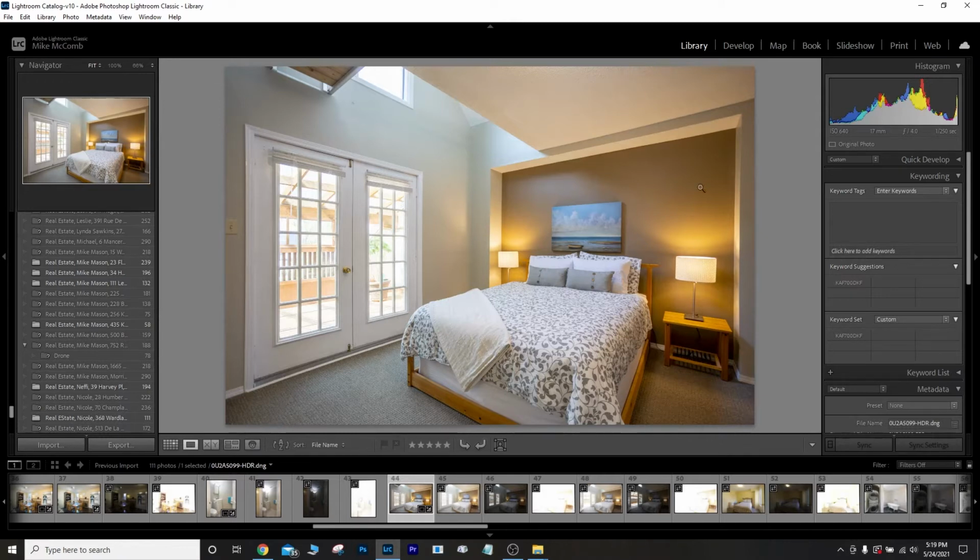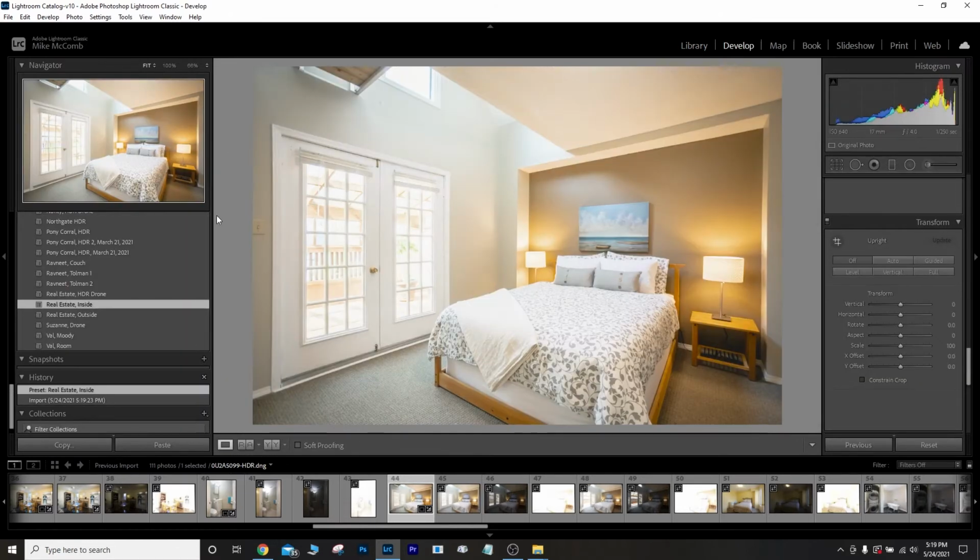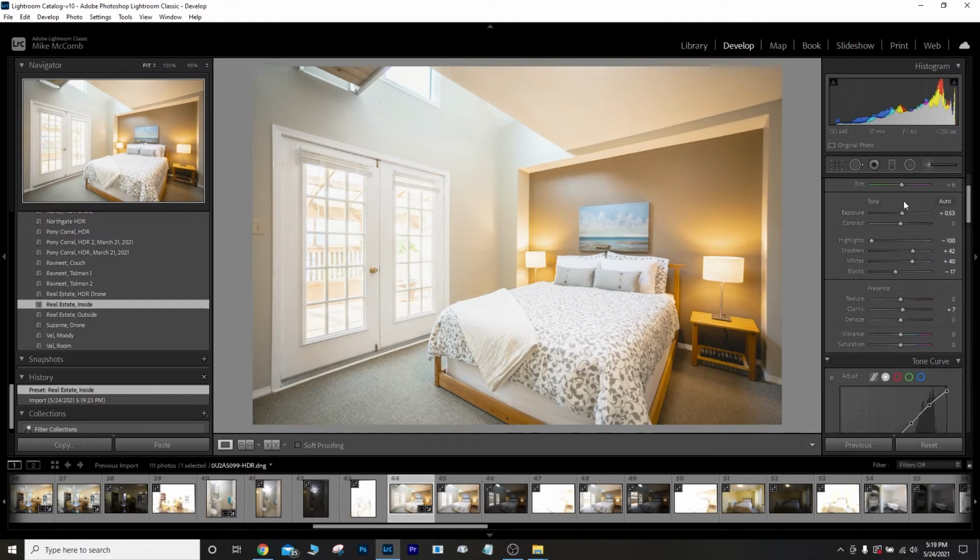We can do better though. Now I'm not happy with the white balance of this image. It seems a little bit orange to me. Outside, I can bring more information out. So I'm happy with the white balance on the left-hand side. I'm not happy with the white balance on the right-hand side.